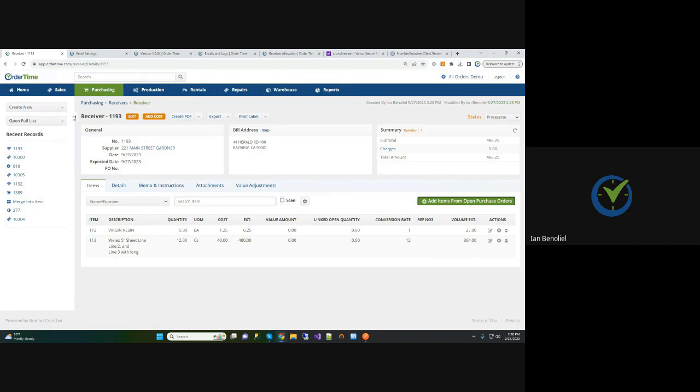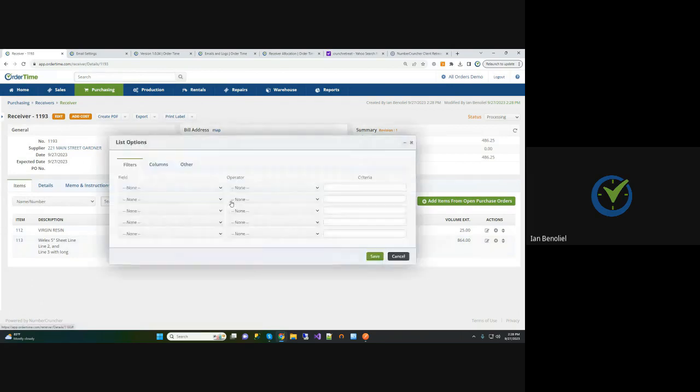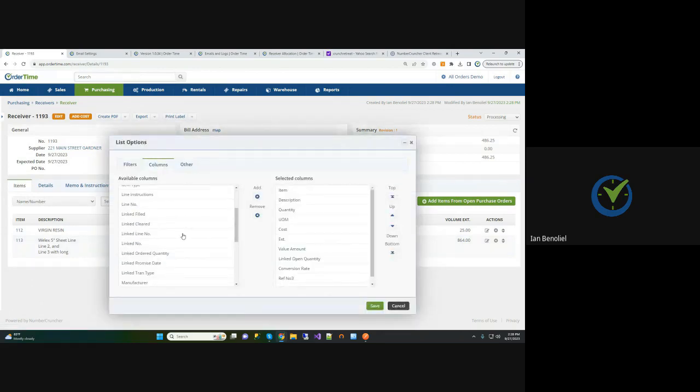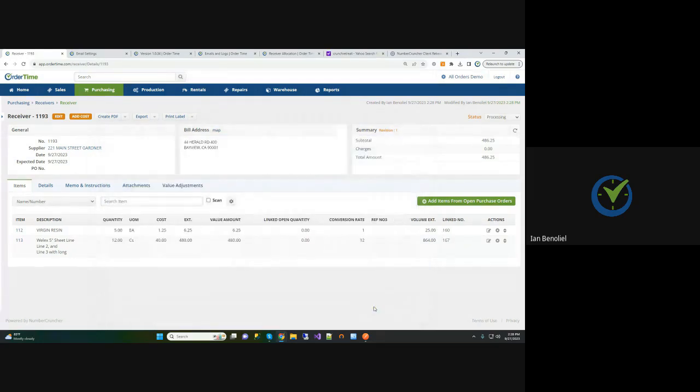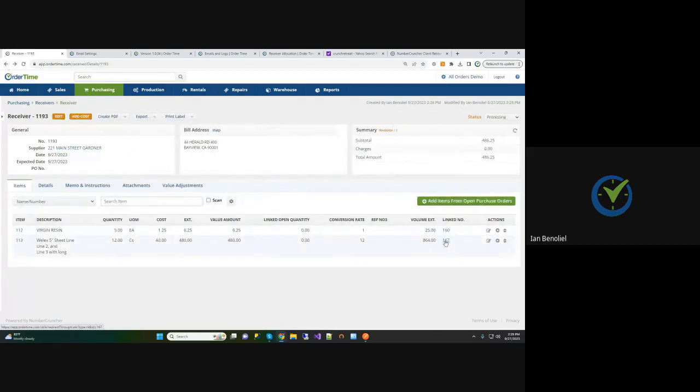Now, if you want to see which purchase order that came from, you click on here, and the column, a little bit obscure, is called linked number. In this case, you'll see both purchase orders right here. They actually come from different purchase orders. So that's very helpful.